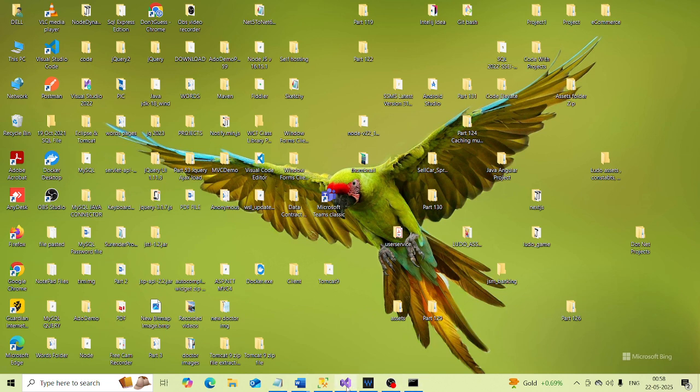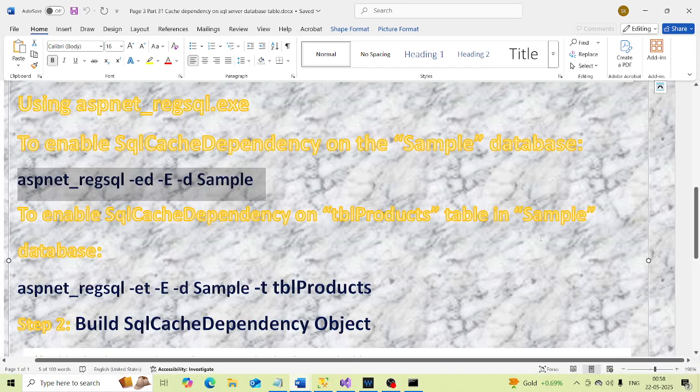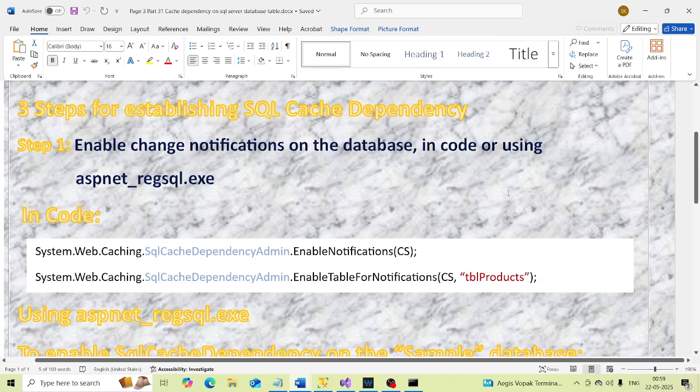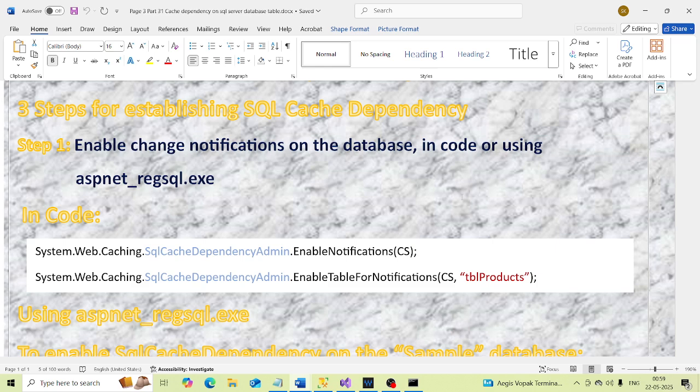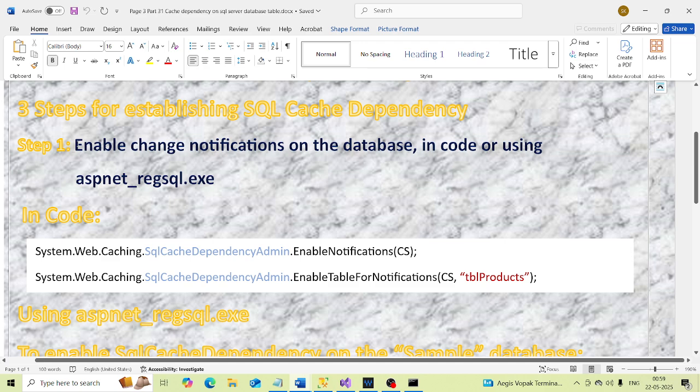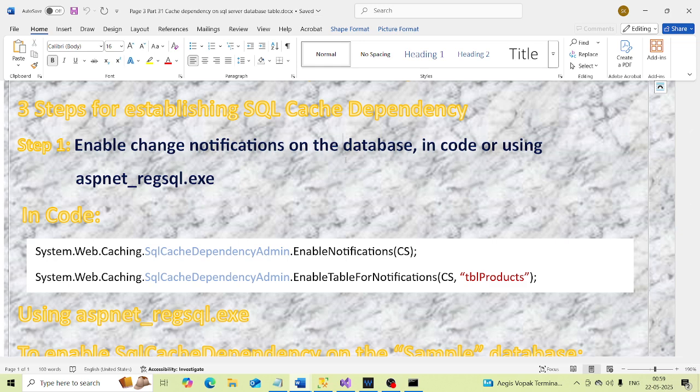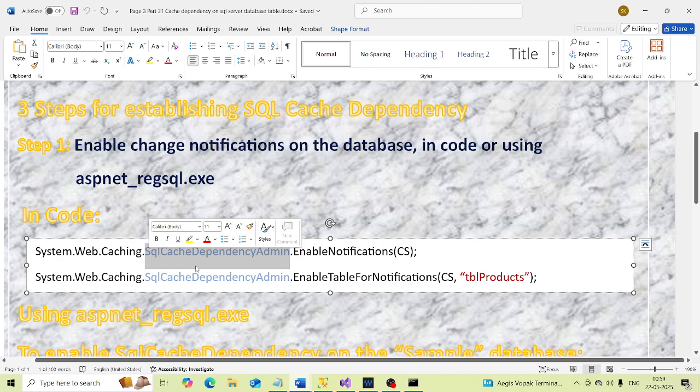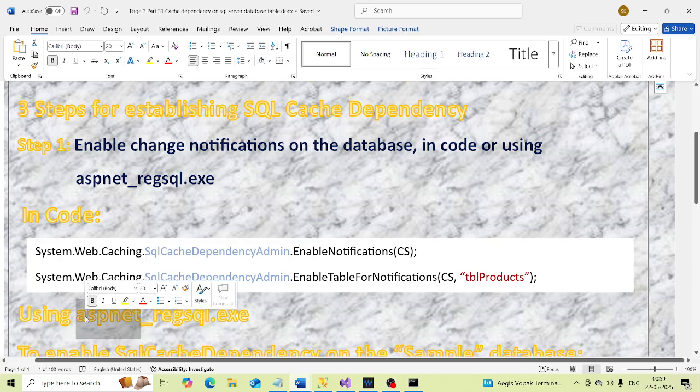So the first step is to enable change notification on the database. And remember, there are two ways to do that. You can either do that programmatically in code using the SQL cache dependency admin class, or you can use the ASP.NET underscore register SQL.exe tool.